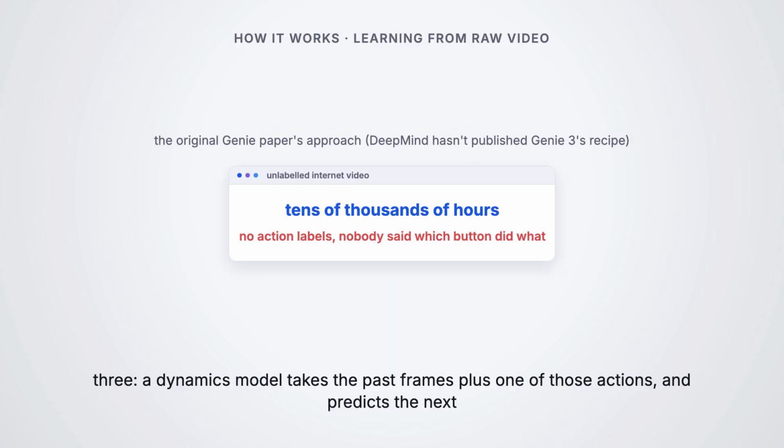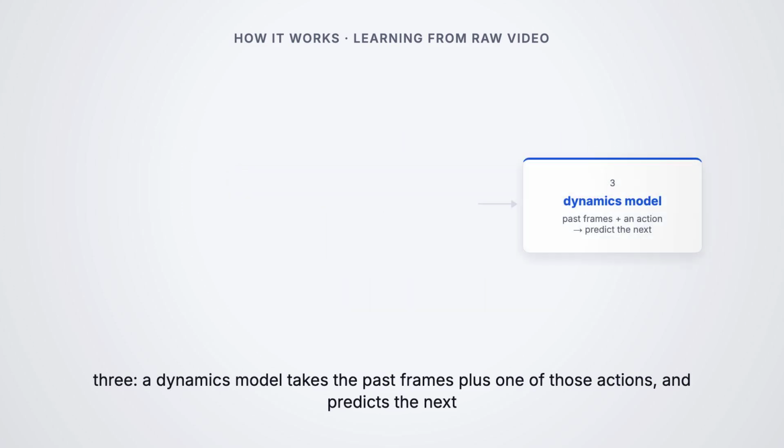But where do the dynamics come from, and how does it learn your controls just from watching video? DeepMind has not published Genie 3's exact recipe, so let me show you the approach from the original Genie paper. Genie 1 was trained on unlabeled internet video, tens of thousands of hours of gameplay, with no action labels at all. Nobody told it which button did what. It had to discover the actions hidden inside ordinary video by itself, using 3 learned pieces.